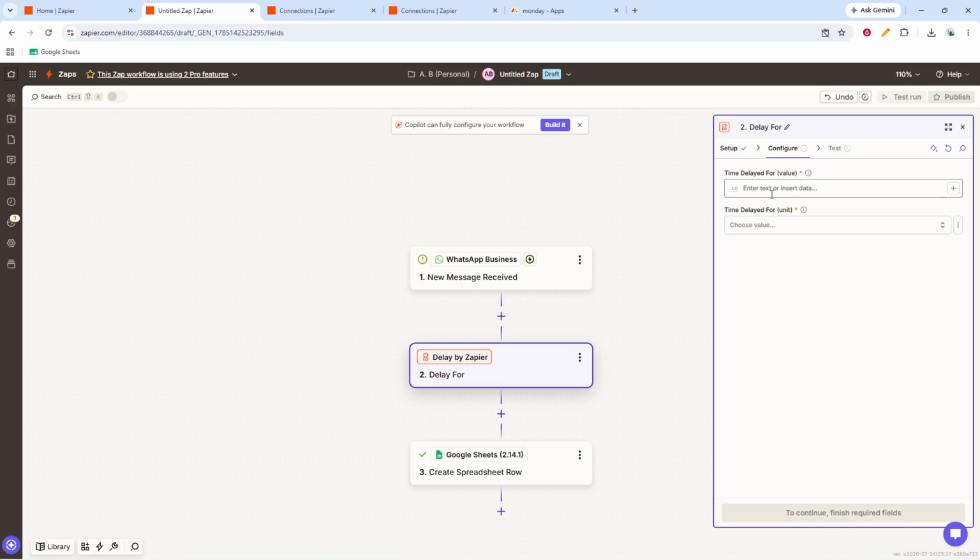If you are using delay for, move to the field labeled Time Delayed For value. Enter the amount of time you want the Zap to wait before continuing. This value is only the number itself, so enter the quantity without adding the unit into the same field.